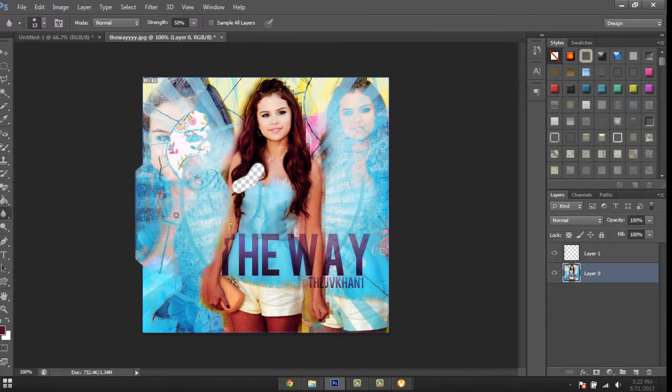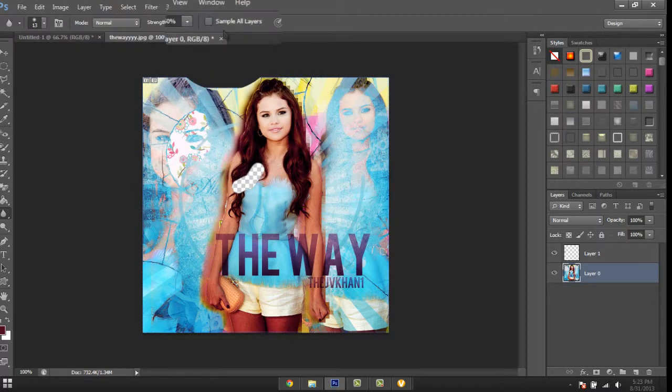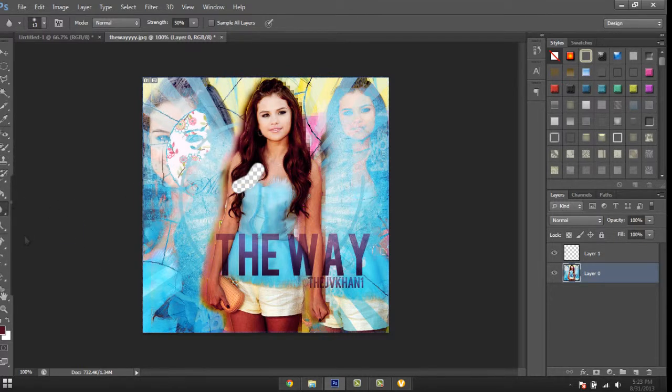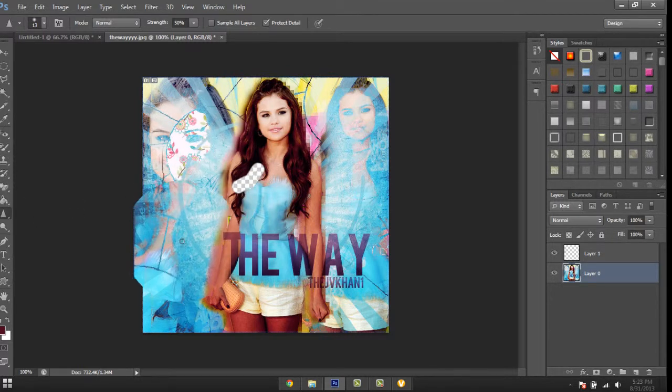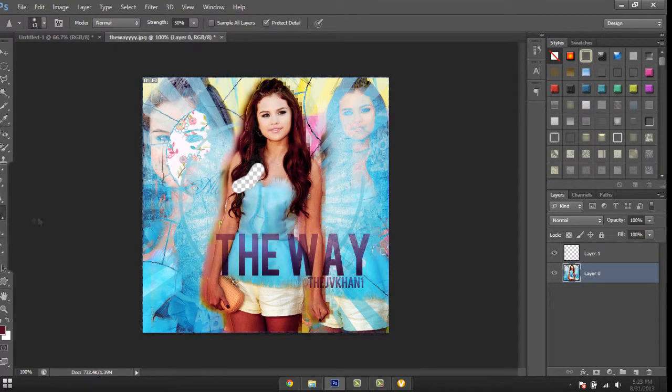This is the blur tool. If you want to blur something, I have used it before, I'm pretty sure. I honestly don't know how to use it right now. I don't even know what I'm doing, but I'm pretty sure I've used that before. And this is a sharpen tool. If you want to sharpen something, yeah, you could see that.